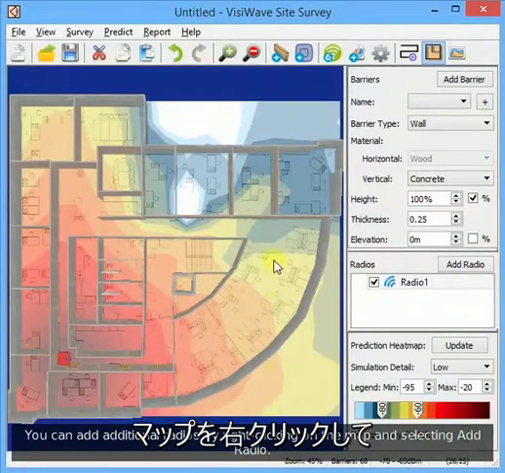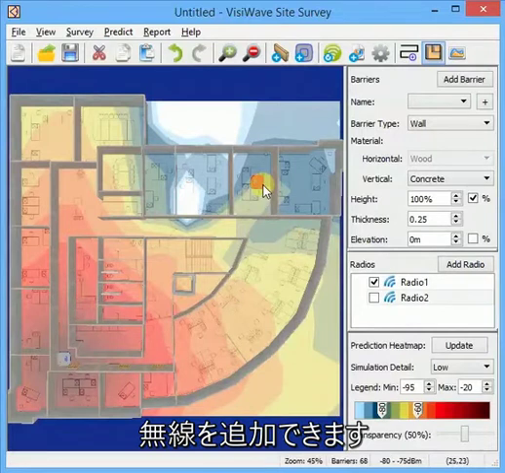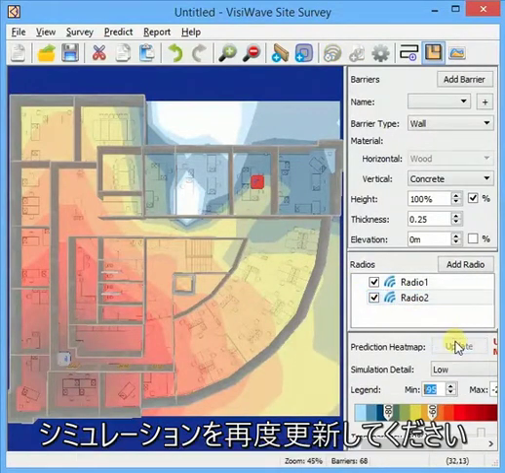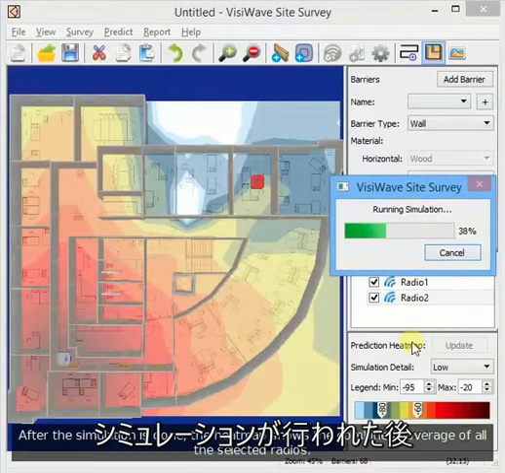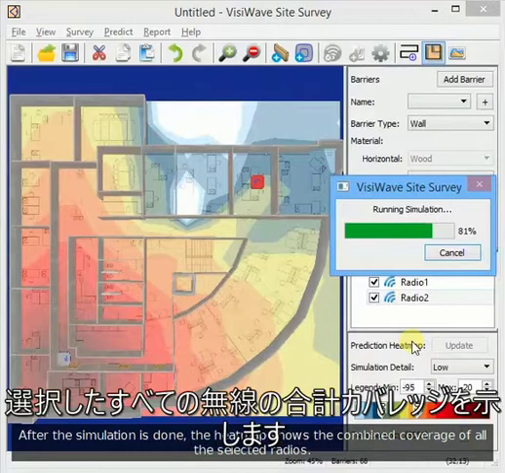You can add additional radios by right-clicking on the map and selecting Add Radio. Select both radios and then update the simulation again. After the simulation is done, the heat map shows the combined coverage of all the selected radios.